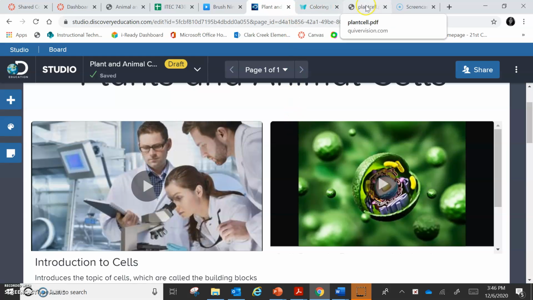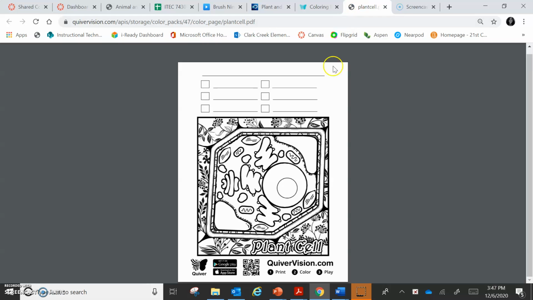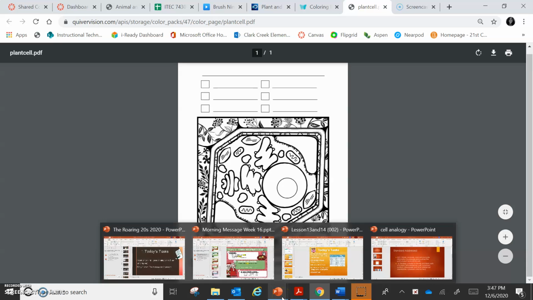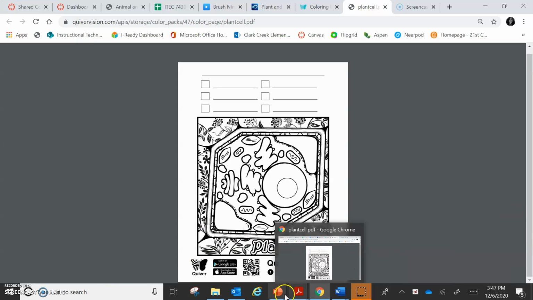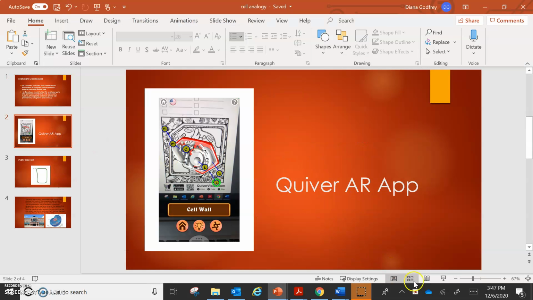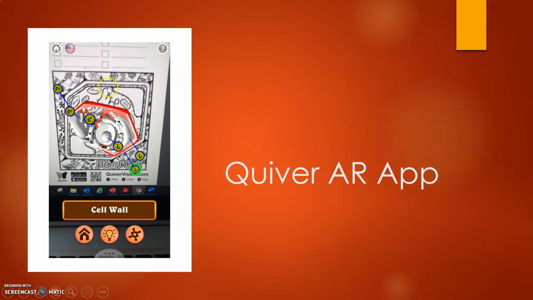They will then use Quiver, which is an AR app, and they will color and label both plant and animal cells, and then they'll use the app on the iPad to test their knowledge of the app. So when they use the app, it'll make it 3D, it'll show them, and it goes through several games with them so that they're able to correctly label and identify the different parts of both the plant and animal cell.